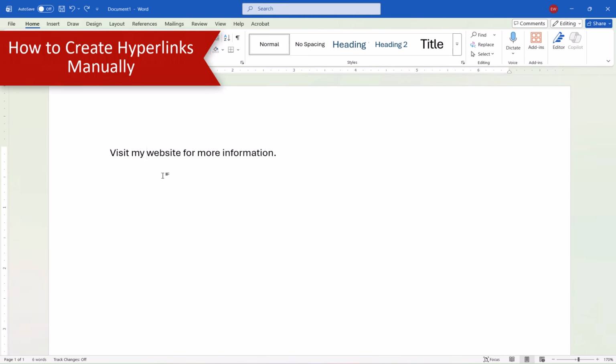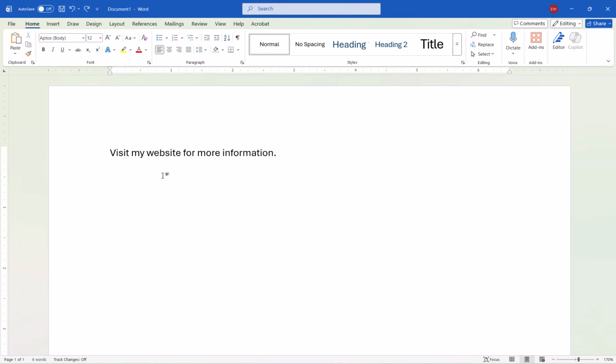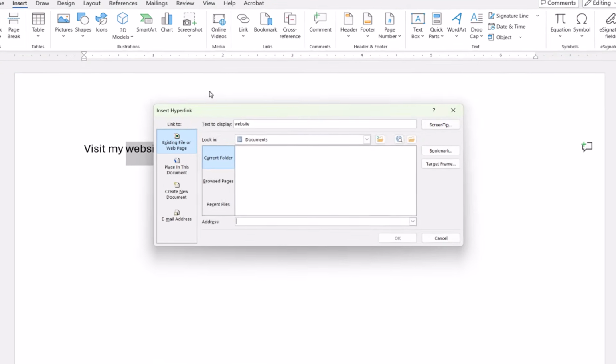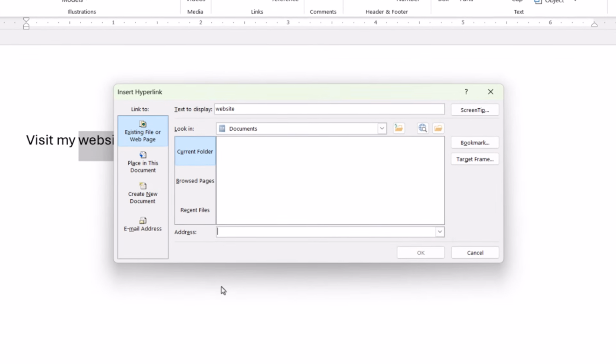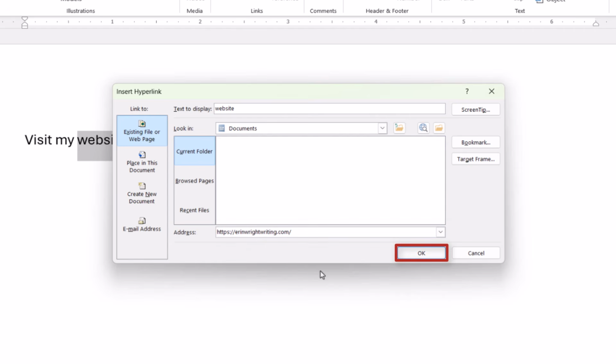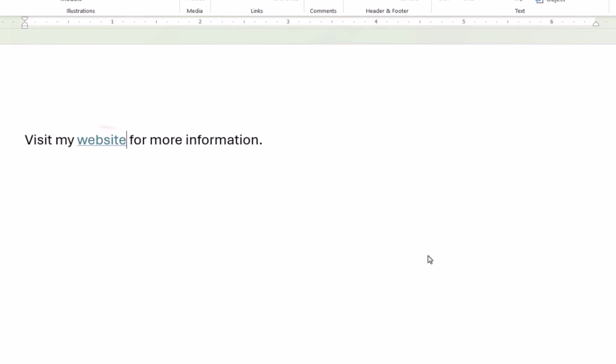Now we're going to create hyperlinks manually. To begin, select the text you want to turn into a link. Then select the Insert tab in the ribbon, followed by Link in the Links group. When the Insert Hyperlink dialog box appears, enter or paste the web address into the address text box, and then select the OK button.